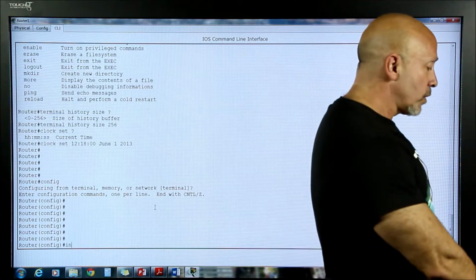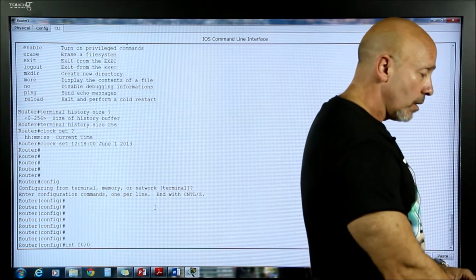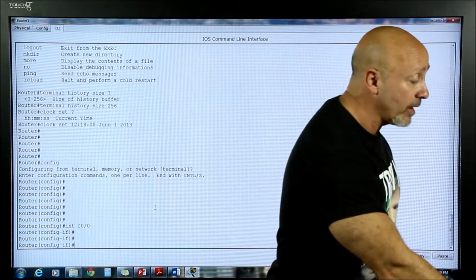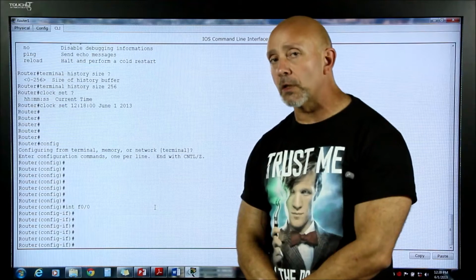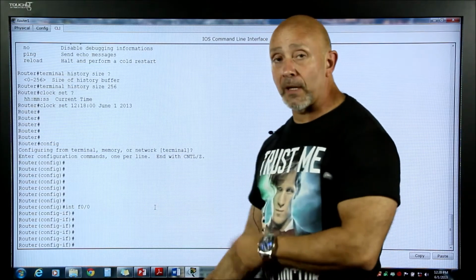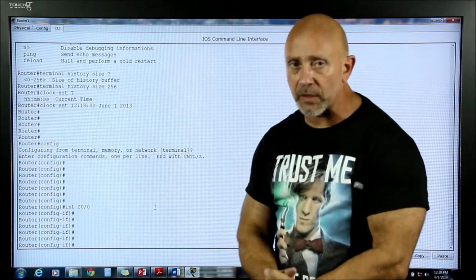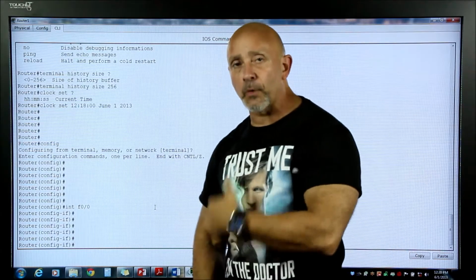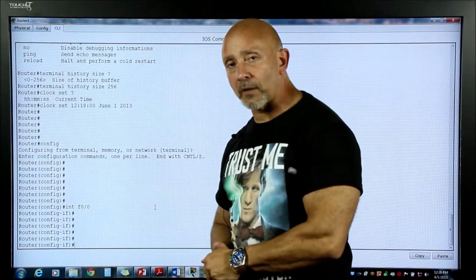You can get into the interface, let's say F0/0, enter. Now you're in config-if. That is your interface configuration mode. Now you can put an IP address, you can put a description. If it's a serial interface, you can go inside the serial. If that's going to be the DCE portion, which we'll talk about in a bit, you're going to be putting in the clock rate.